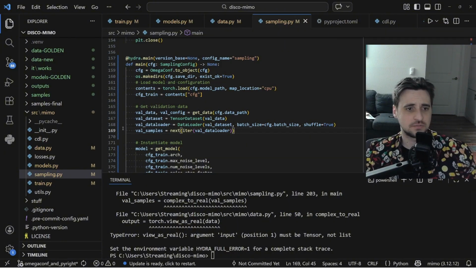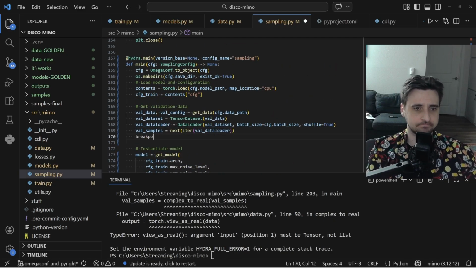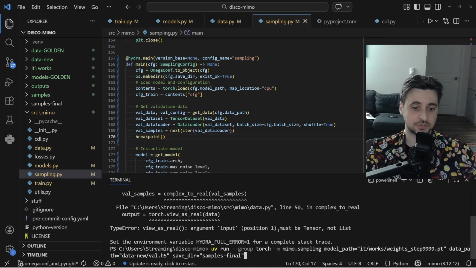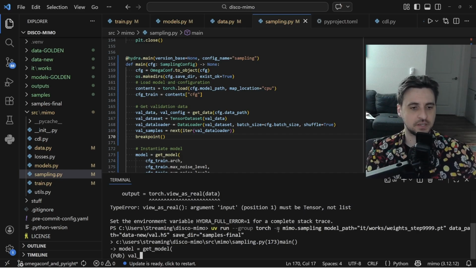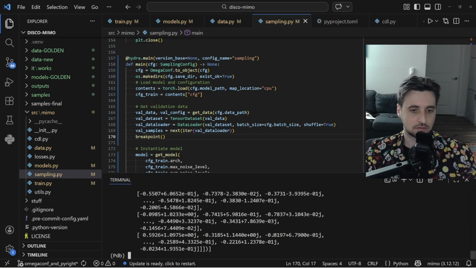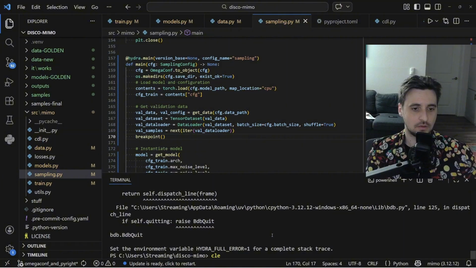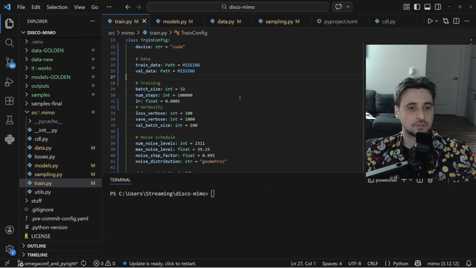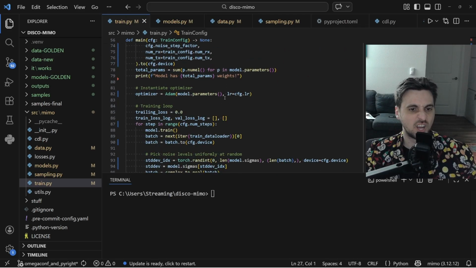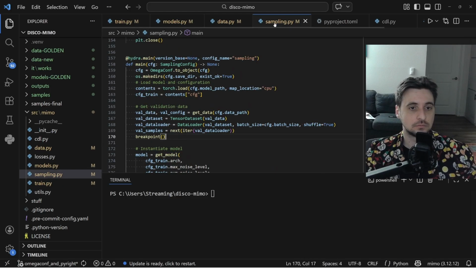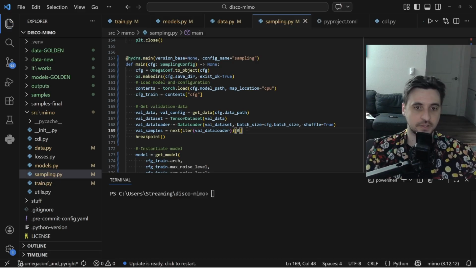So, sorry, what is val samples then? I don't understand. Oh, is it like a tuple thing? I think it is. I think this data loader thing gives you... Yeah, it's 0. Some weird thing.